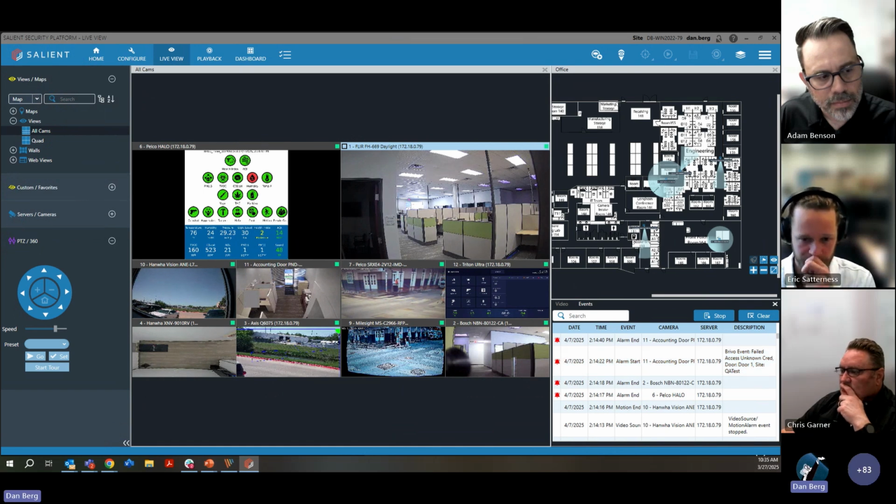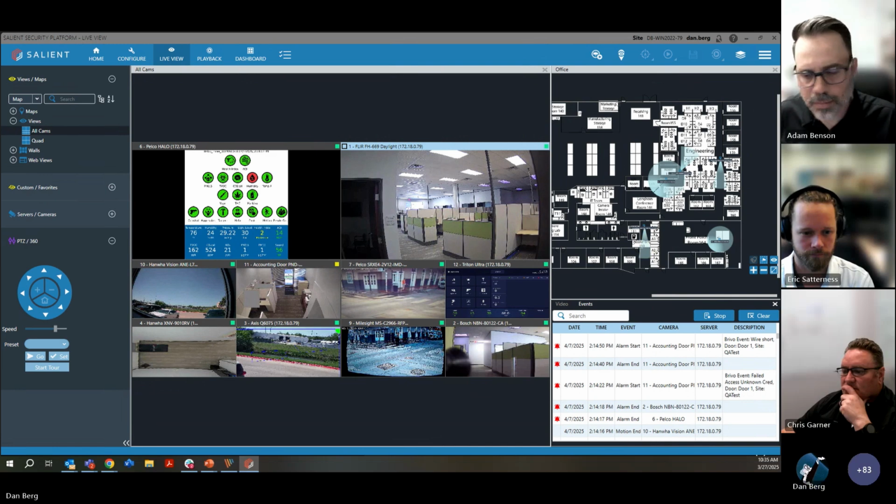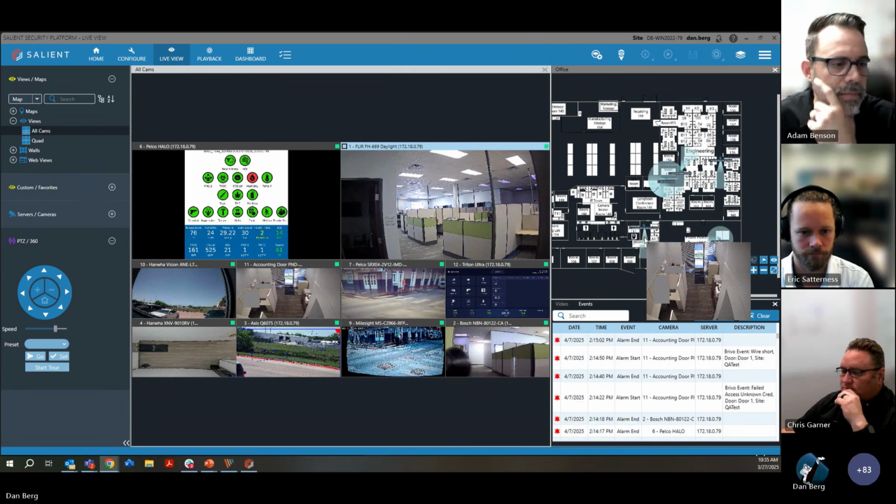This should be registered as a short. There we go. So that says a wire short. And just some more card swipes here. But you see those events coming in the Brivo, and they're visualized on a map. Okay, so pretty cool there.